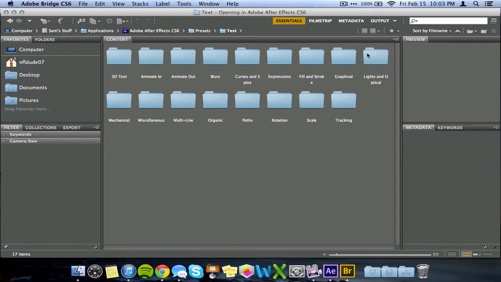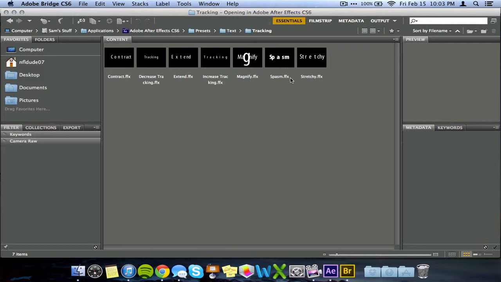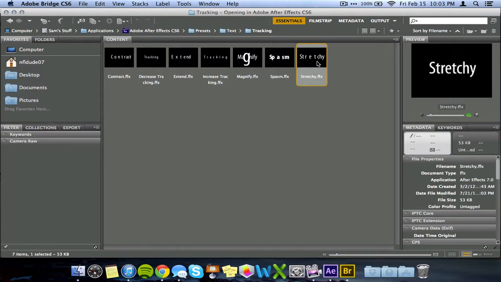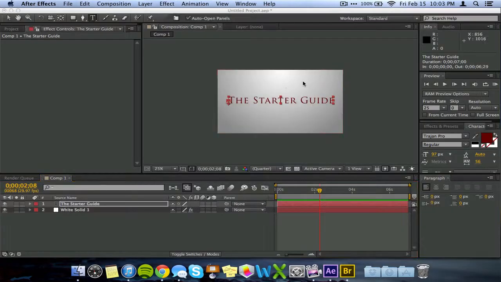Again, you can choose from any of these, but for now, I think I want to go to tracking and use exactly the one that I did, which was stretchy, which is where it stretches out and comes back in. So select that, and then it's going to apply to your text in your After Effects composition. And it's going to apply the effect right where you put that marker in your timeline. So make sure you have that set to where you want it.